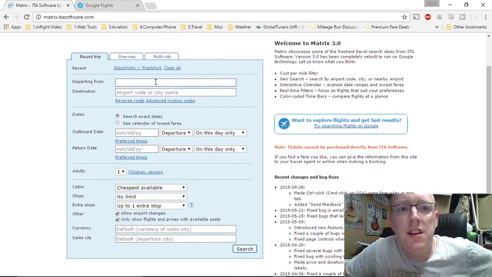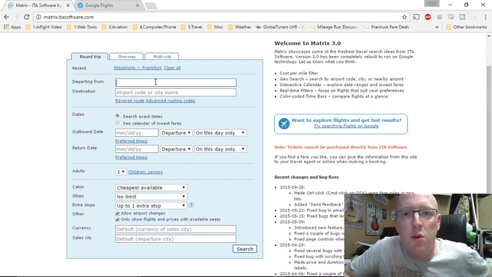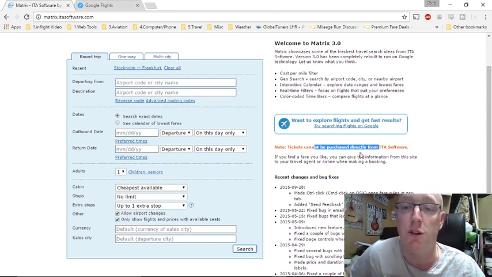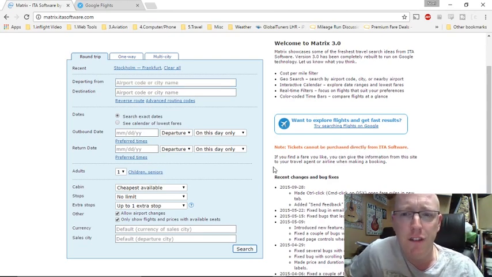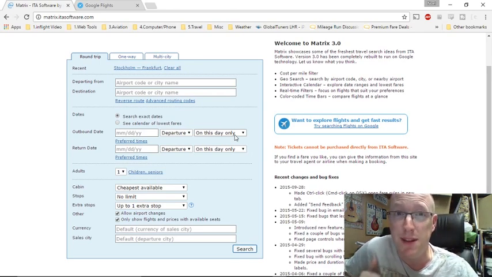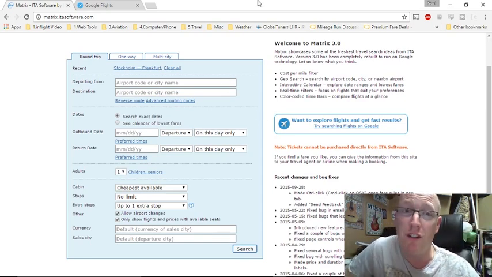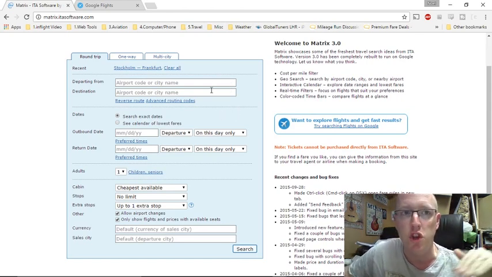Now, one important thing to note here, this website does not let you book flights directly through it. They're not allowed to sell flights through this website. It says here tickets cannot be purchased directly from ITA. If you find a fare you like, then essentially you've got to go to another website like Expedia or Orbitz and a number of other websites, of which there are a ton, and you can book your flights on there. This just shows you the itineraries that are valid and helps you to find what you might be looking for.